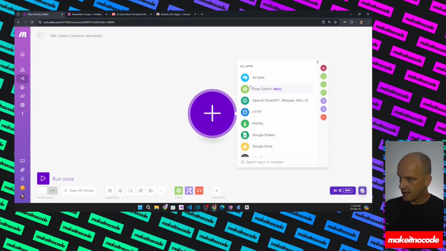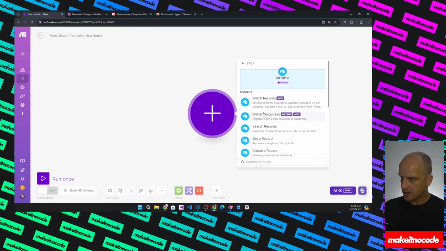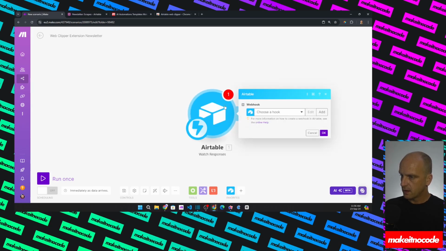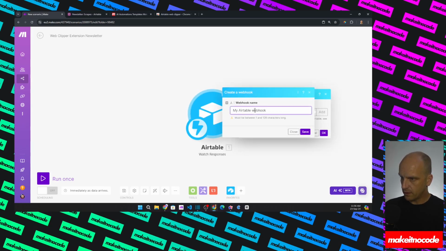Let's add an Airtable module, and let's get the watch responses instant ACID, so triggers when a response is submitted. And we're going to create a new webhook. We'll call it the newsletter Web Clipper.